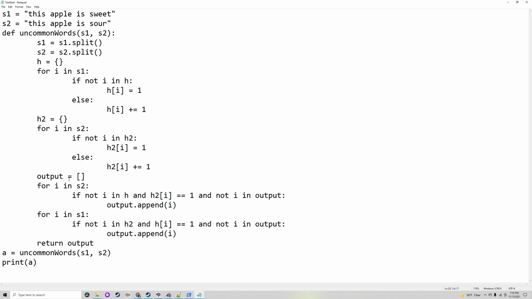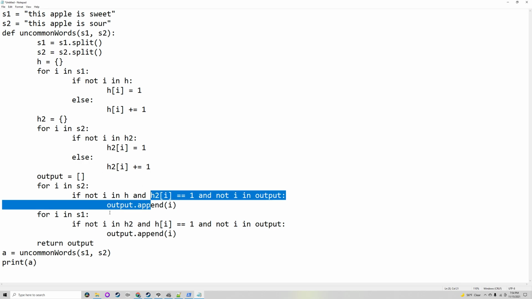It'll for loop through S2, the string 2, which is this. And if I is not in hash 1, that means it's unique to that array and it's not in the other array, and h2 of I is equal to 1. That means in the hash we only counted one of them, which means it's only one of them. For example, sour is only one of them, and it's not in the other one, and I is not already added to the output. So if it fits all of those boxes, then it will append it to the output.